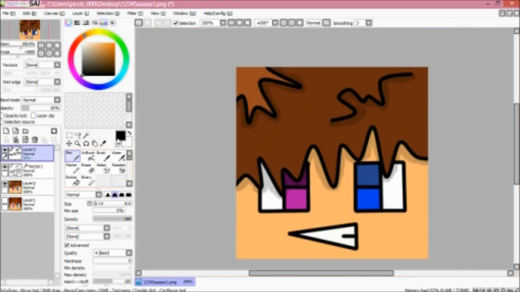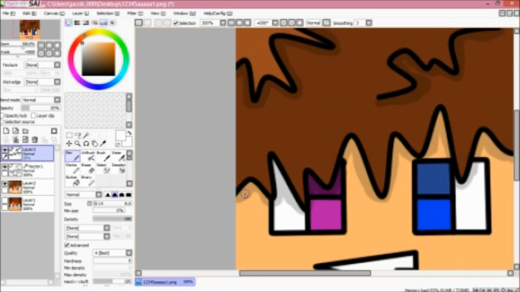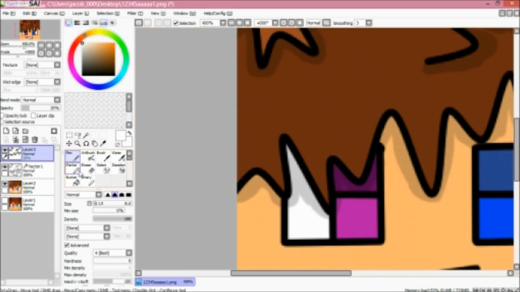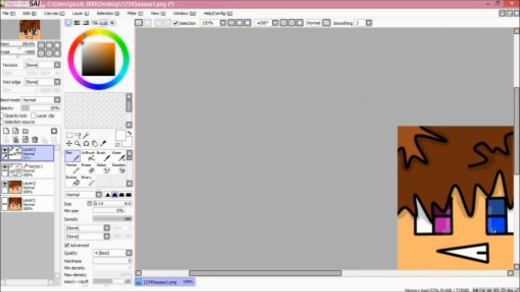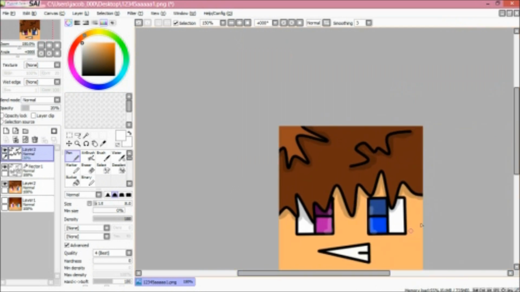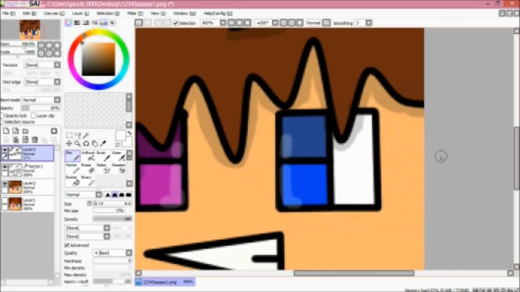And now we're just gonna do the glare. So all you do for the glare is instead of doing black opacity 20, we're gonna do white opacity 20. And we just go into the eyes with the pen and make it like whatever you want, really. I just kind of do an L sort of thing, and it gives it that little glare. And then you're actually done.